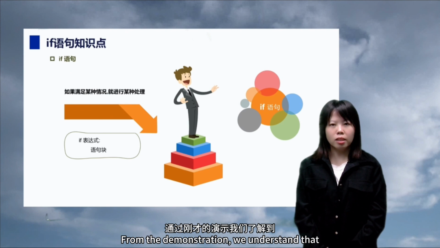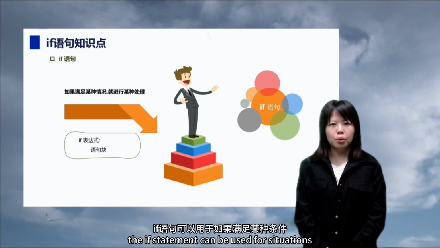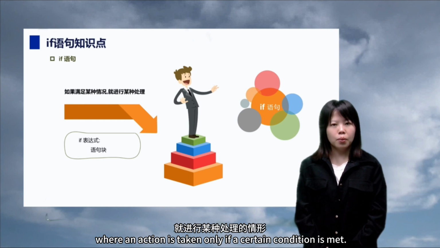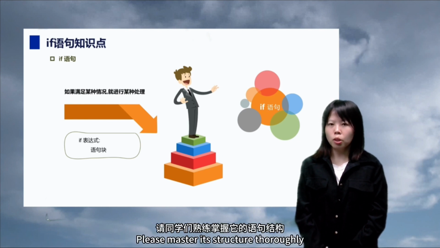From the demonstration, we understand that the if statement can be used for situations where an action is taken only if a certain condition is met. Please master its structure thoroughly.